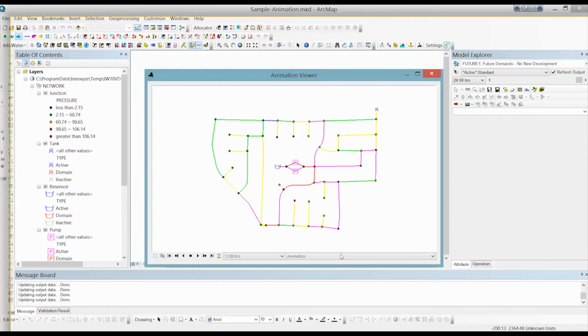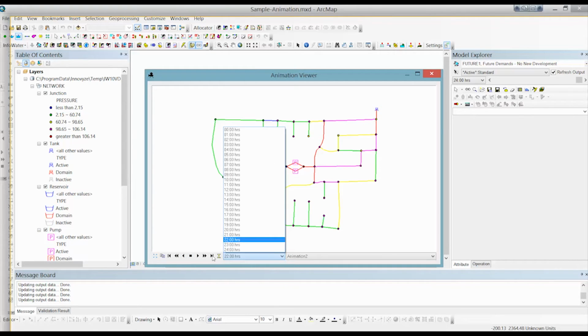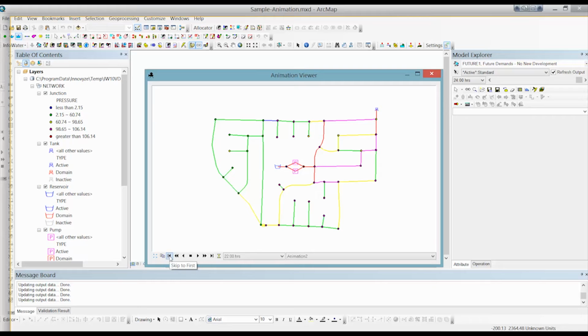If you did have different animations, we had just created Animation 2. And so those will show up and you can view them in there. And that's pretty much how you view different animations that can be created within InfoWater and view them in the viewer.